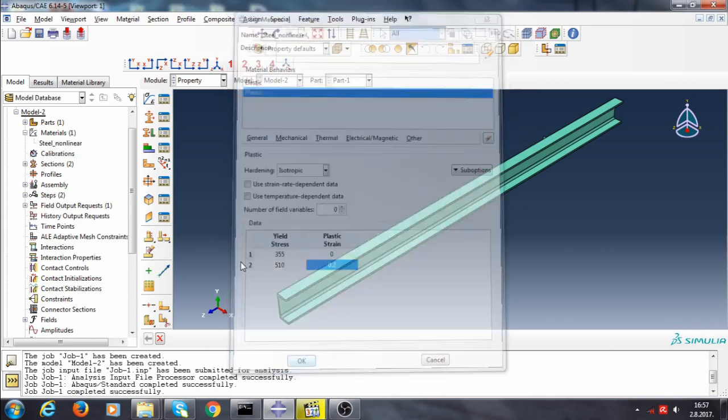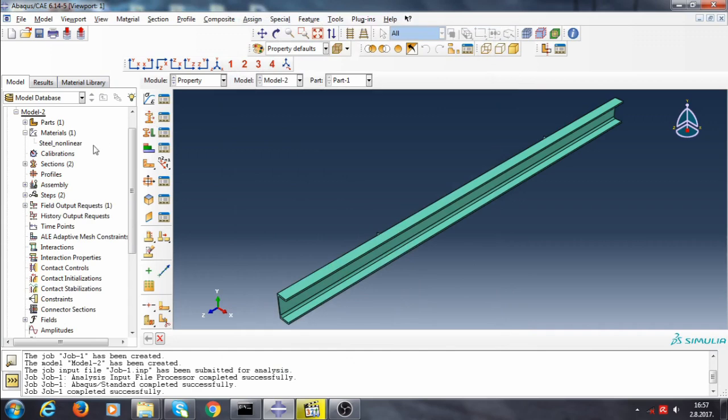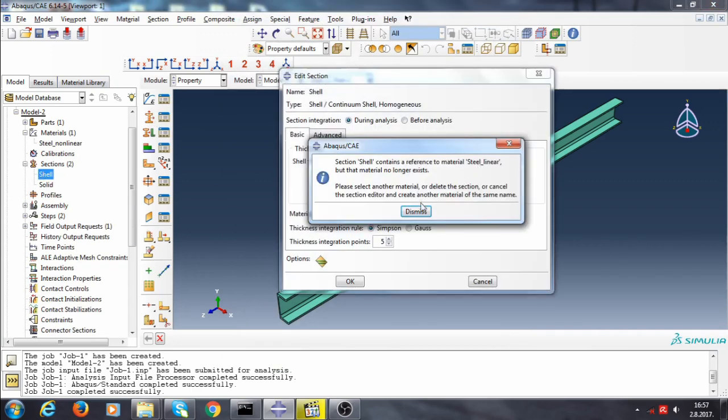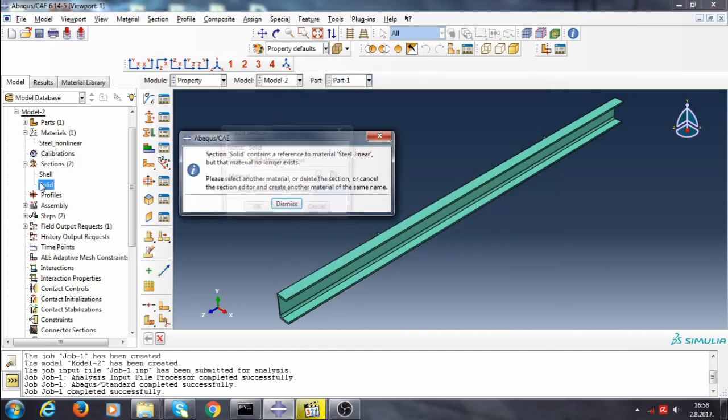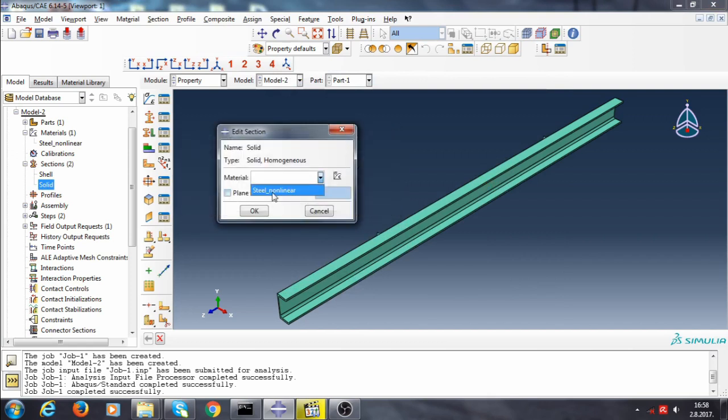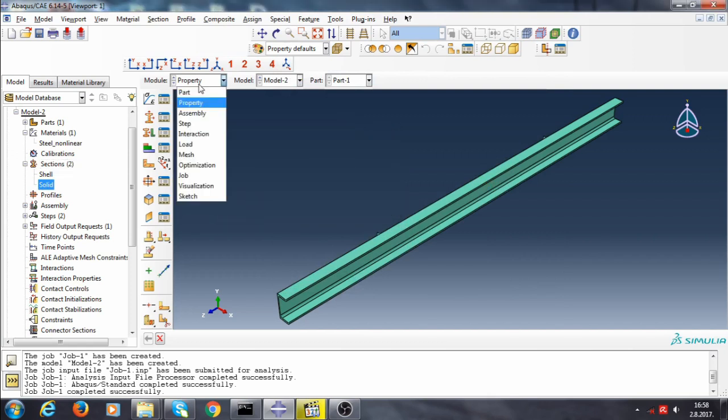Okay. Now we need to address the sections. The solid section and the shell section were made from linear steel, and now we need to switch to nonlinear. So click OK, go to solid, do the same thing, and that's basically it.